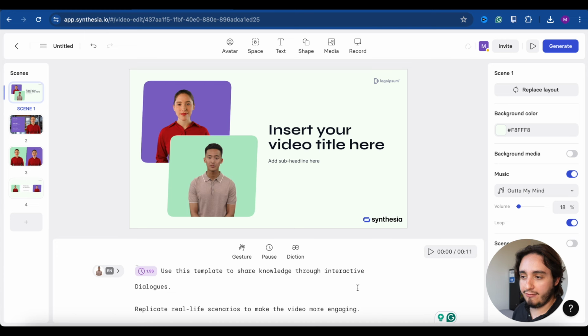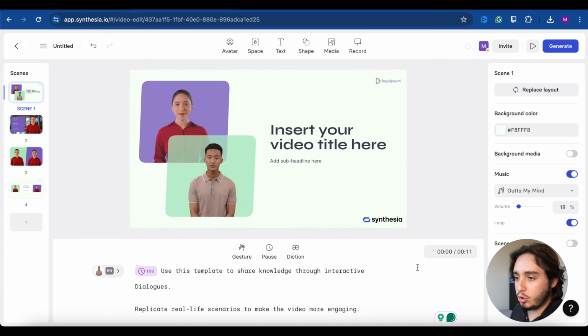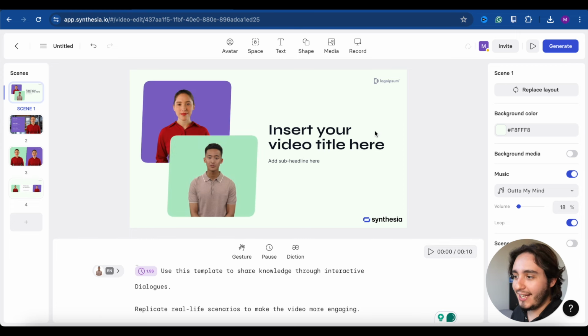We're going to try to use that feature since it's kind of like a dialogue training video. And you can also listen to whatever they're saying by clicking over here on the preview scene. But the AI avatars won't actually move until you generate the video.